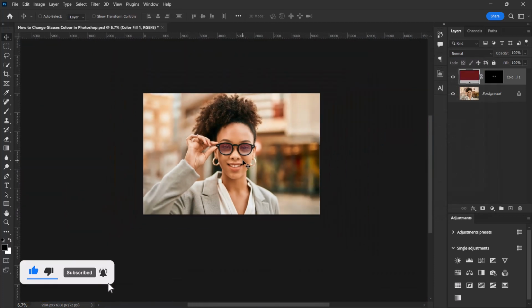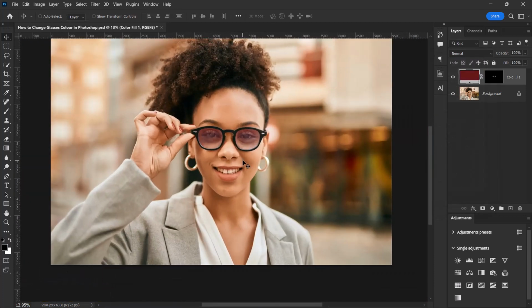Okay, so guys, this is how to change glasses color in Photoshop.